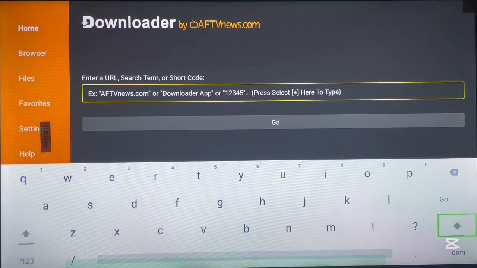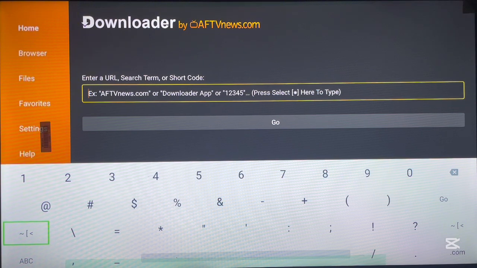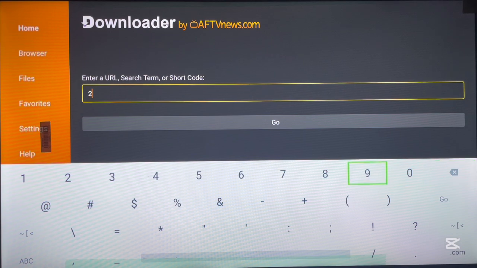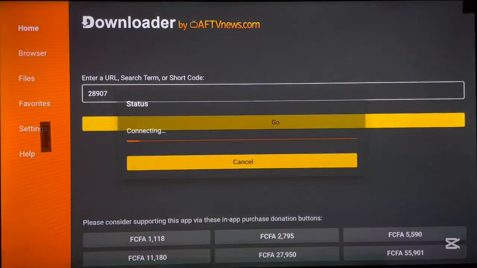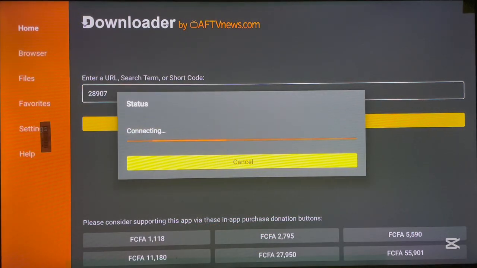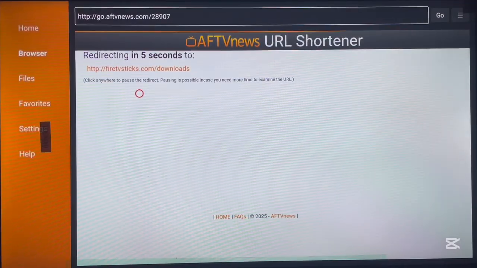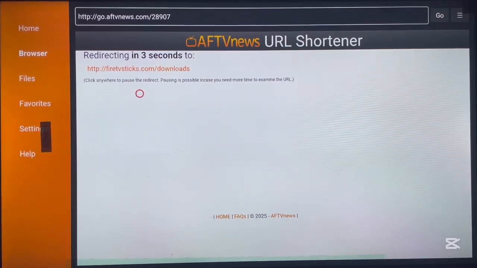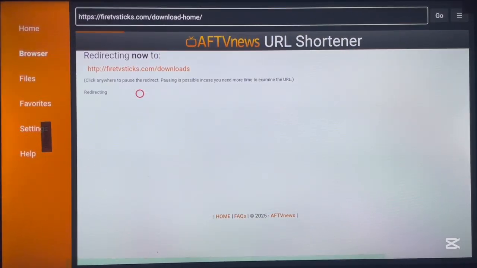After installing the download app to your Android TV, you're going to come over to it. This is how it looks like, and then you type in the code that I'm about to type here. The code is 28907. Once you type in that code, just go ahead and launch. What this code is going to do is that it's going to bring us to a website called firetvsticks.com, and this is a website that has most of the applications that you and I will need on our Android TV.